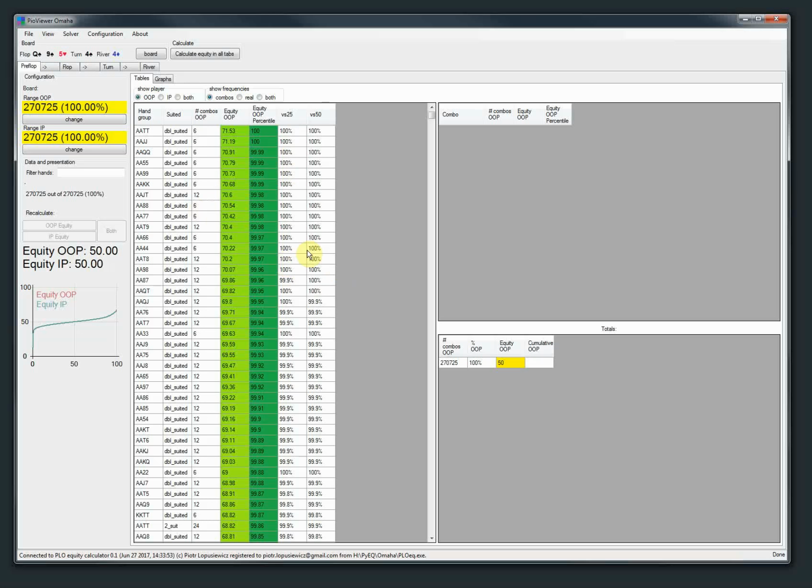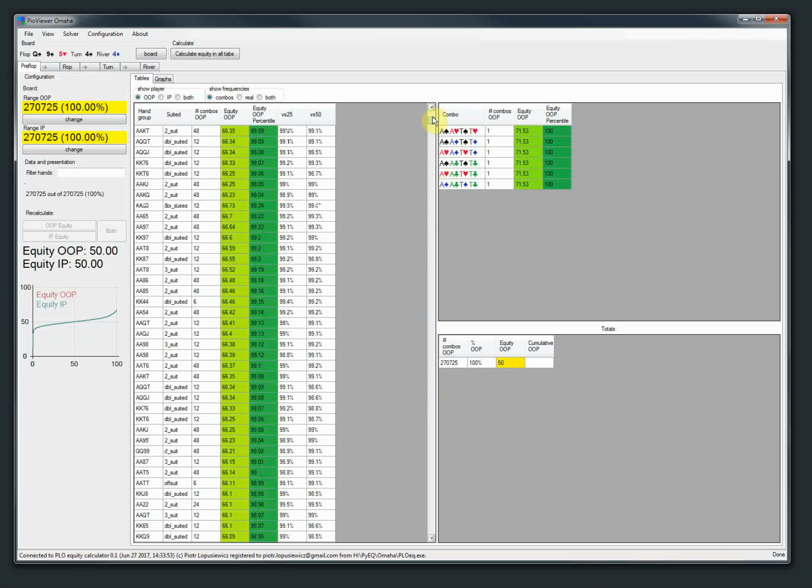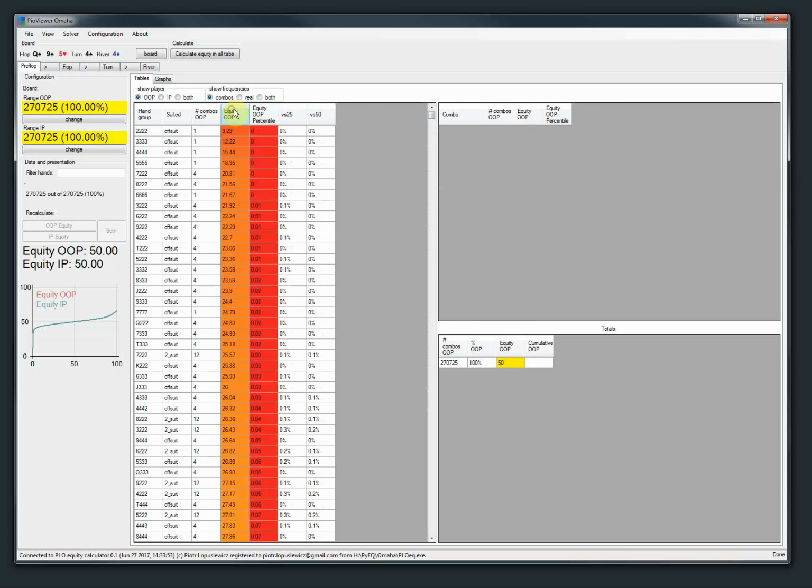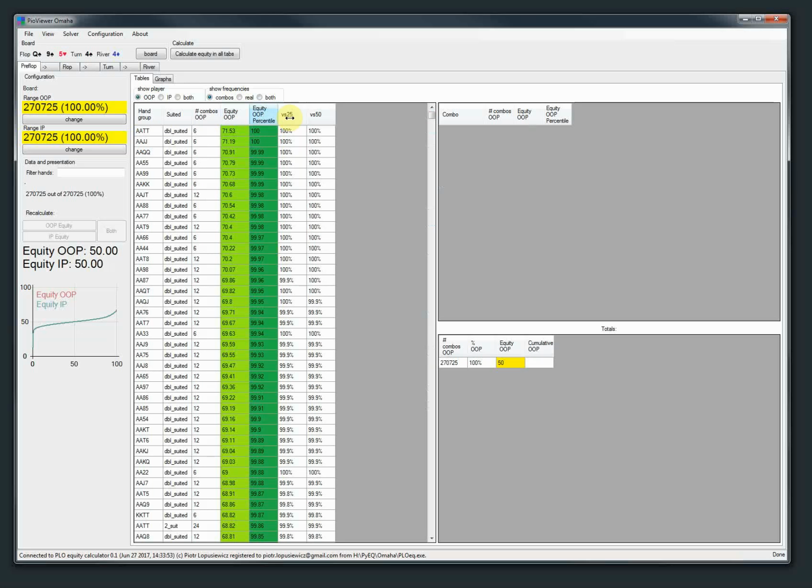So for now we are doing preflop equity, and there is a table which contains all the hands in range. We can sort that table by either equity percentile, or the preflop order. I'm going to get to preflop orders later. Then we can see that the best hand equity-wise is ace, ace, 10, 10 double suited.